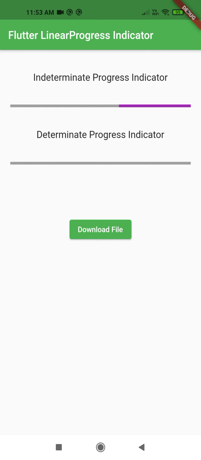So indeterminate progress means we can't show any status of the progress. It will show the progress continuously. So determinate progress indicator is nothing but it will show the status of the progress on the progress bar. So suppose if we are going to download any file or anything, we will show the download status.